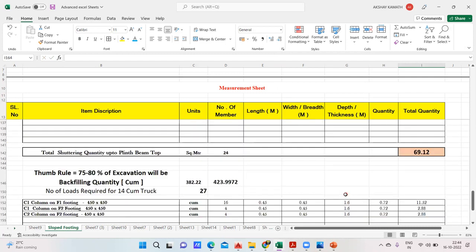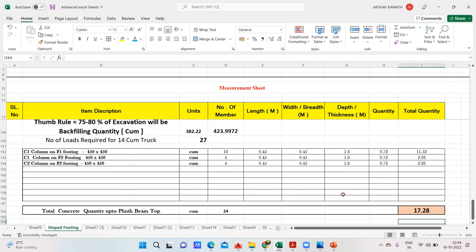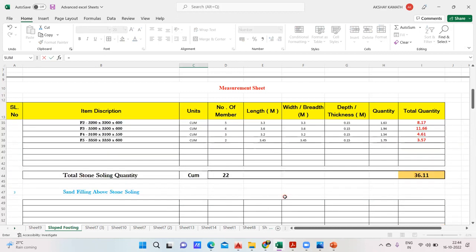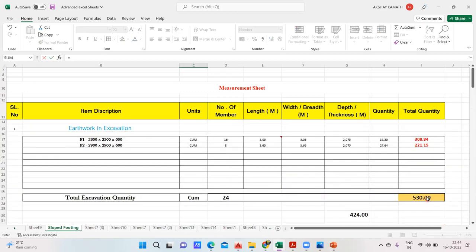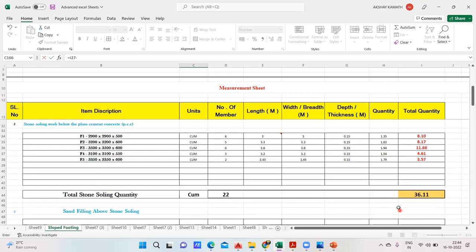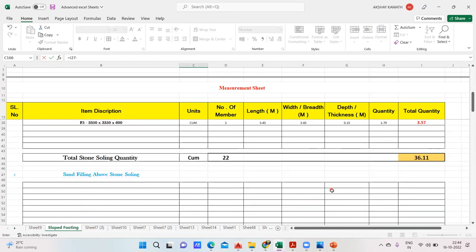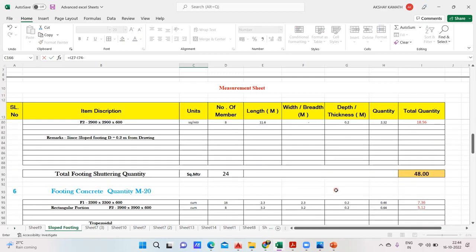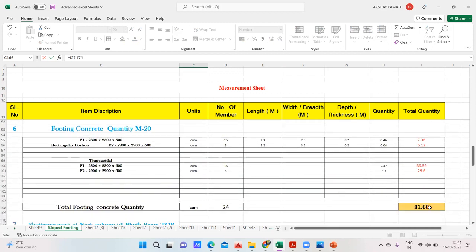Now, what is the last part which is left out? That is your backfilling quantity. Quickly, can you do the backfilling quantity? Let me do that. Okay. Backfilling quantity will be total excavation quantity. Tell me what is the total excavation quantity. So the total excavation is 530 minus your stone soling. There was no stone soling here. Minus PCC quantity minus footing concrete quantity. So this much footing concrete will go.